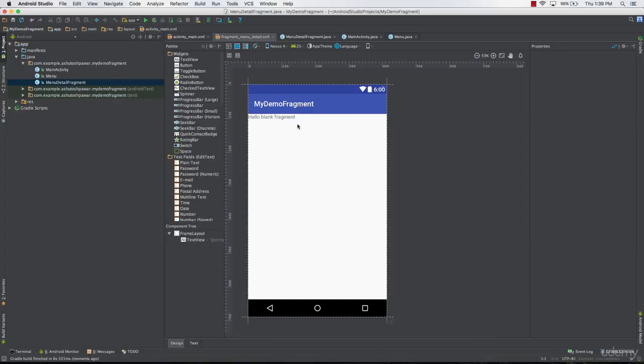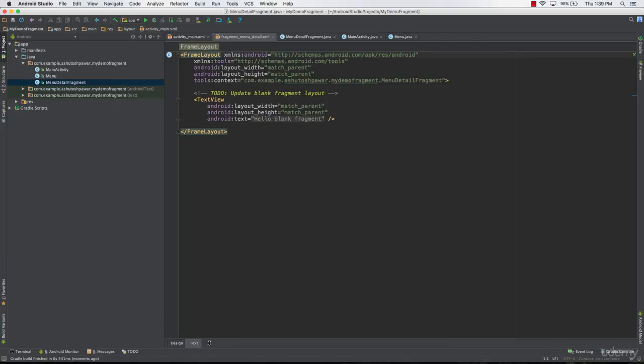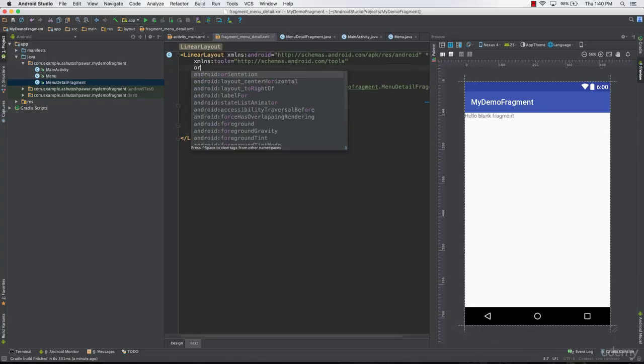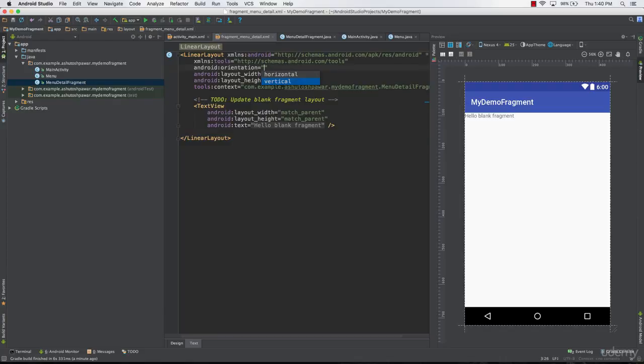Right now this thing says a blank fragment, but here you need to go ahead and add some elements to this particular fragment. So we will go into the XML code of the fragment, and I'll switch on the preview over here. The first thing which we will do is that we'll convert this into a linear layout. So let me just type in linear layout. This is going to be a linear layout, and it's actually going to have the orientation as, let's say, vertical.